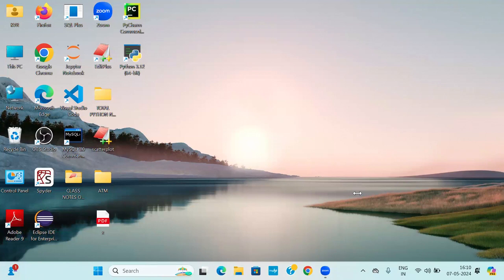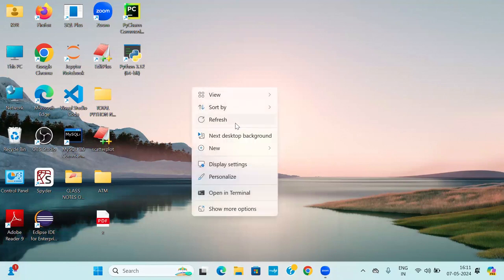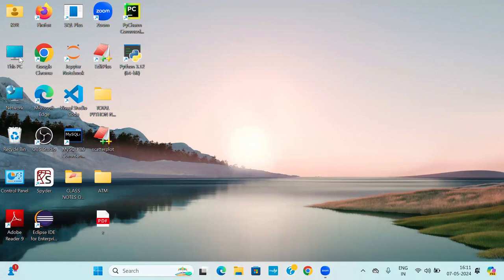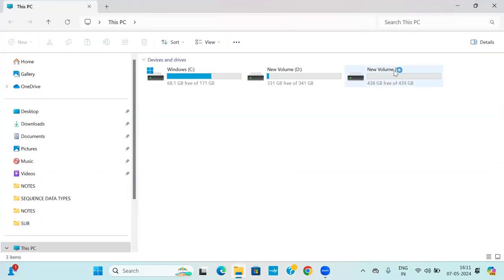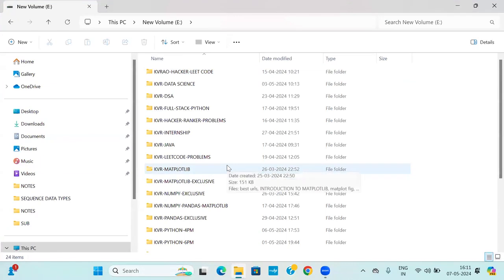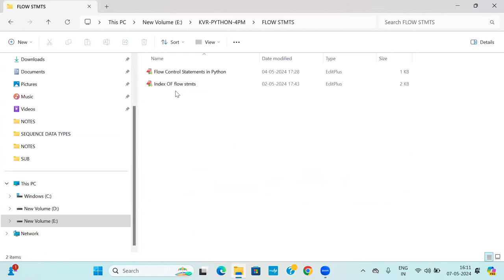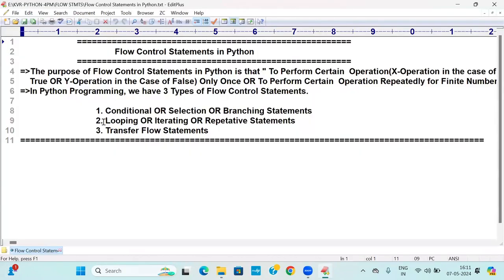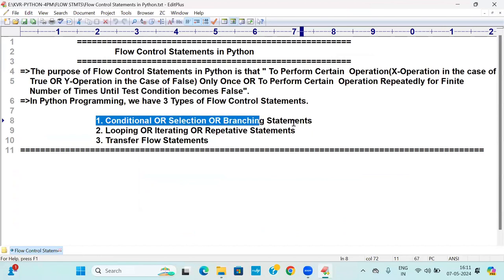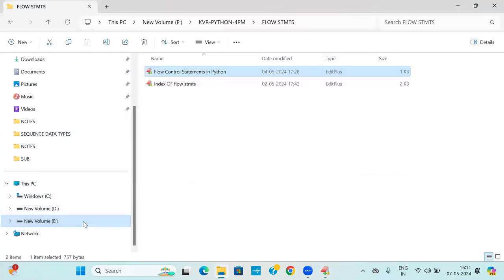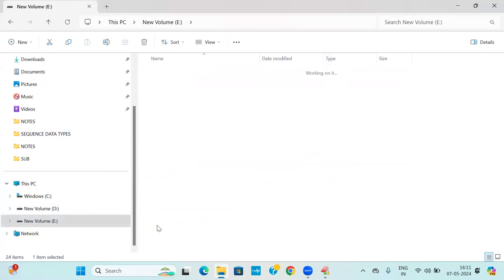Okay, so now let us move further. Last class, we already completed the concept of string handling part 2. And it is time to move further with flow control statements. As a part of flow control statements, we already completed the conditional or selection or branching statements, and you might have practiced those things.